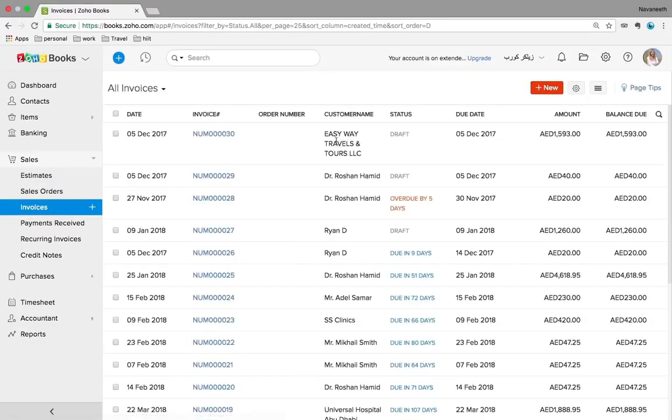So next up, we have invoices. Invoices is something that you send out to your customer. You can see the list of invoices that I've already created. So before we create a new invoice and show the specific VAT handling capabilities that we have, I'll show you something else here.